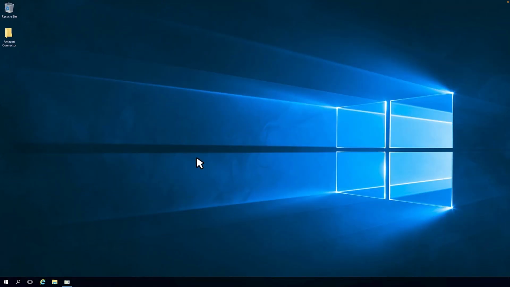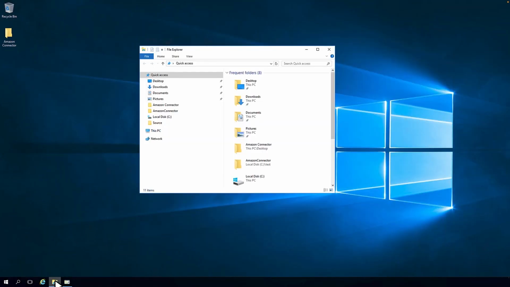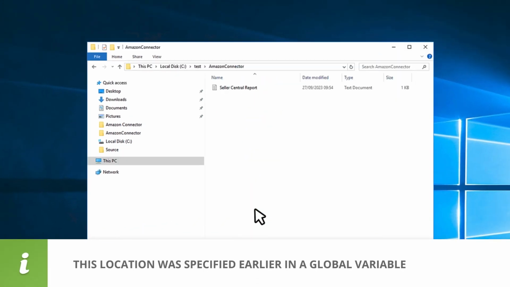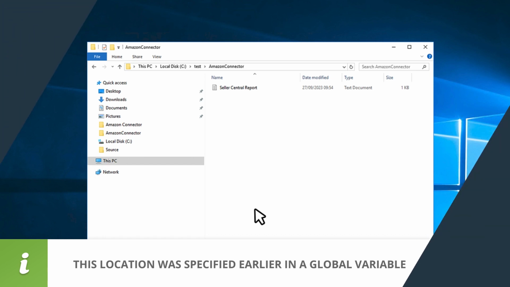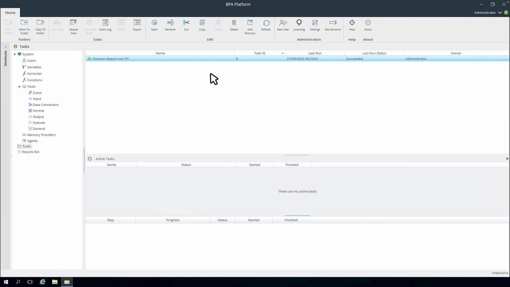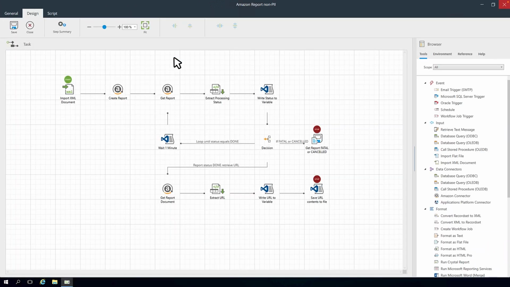Before creating the task, you will need to create a folder to save the report on your computer to use later. This can be any location of your choosing. We have already created our task and will now run through the key aspects from requesting the report to it finally being saved as a file.